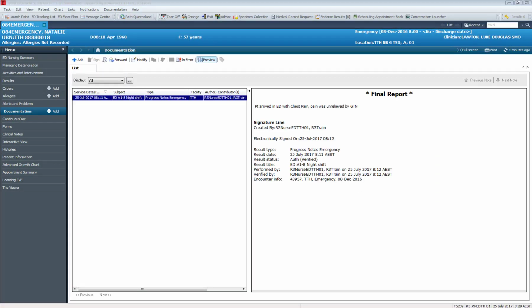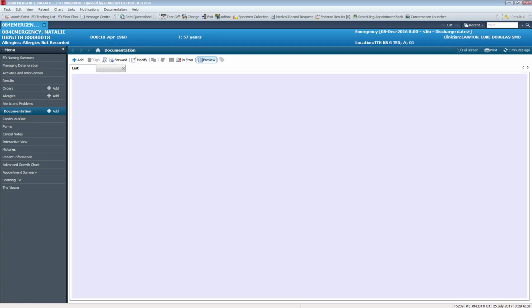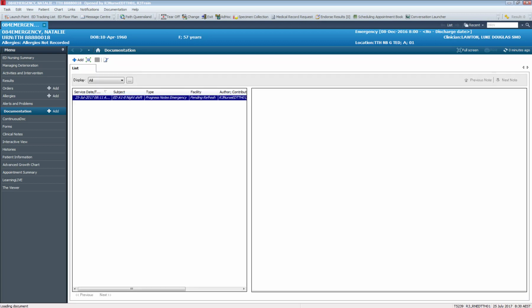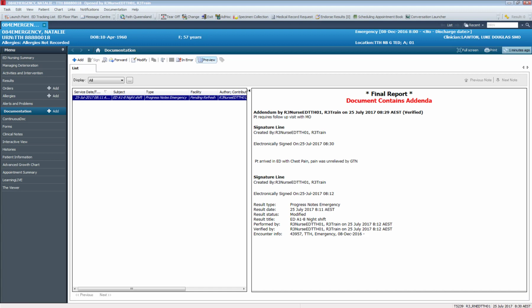All additional notes by any nursing staff for that patient for that shift should be added using an addendum feature on the original document. Addendums can be added at any time by navigating to the Documentation tab and double-clicking on the signed nursing document you wish to add additional notes to. You are also able to modify an existing document to add your addendum. Type your additional notes in and sign when complete.